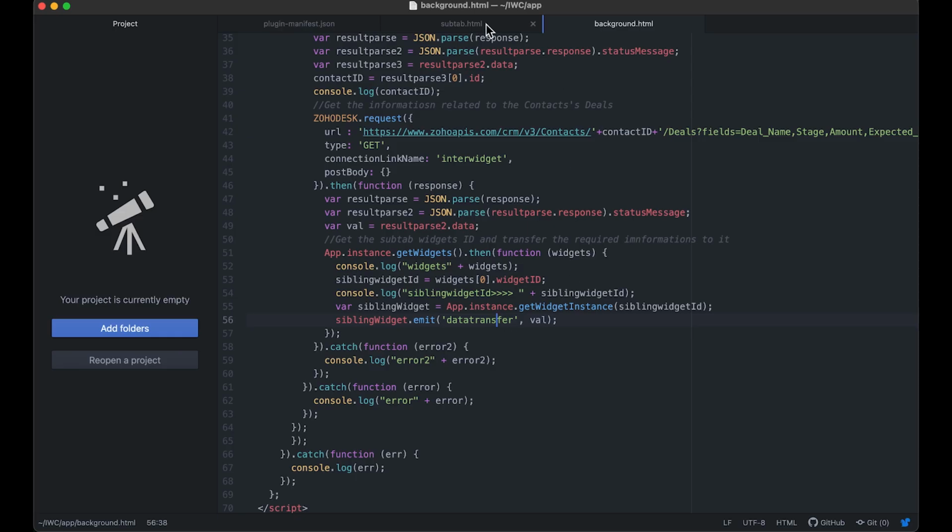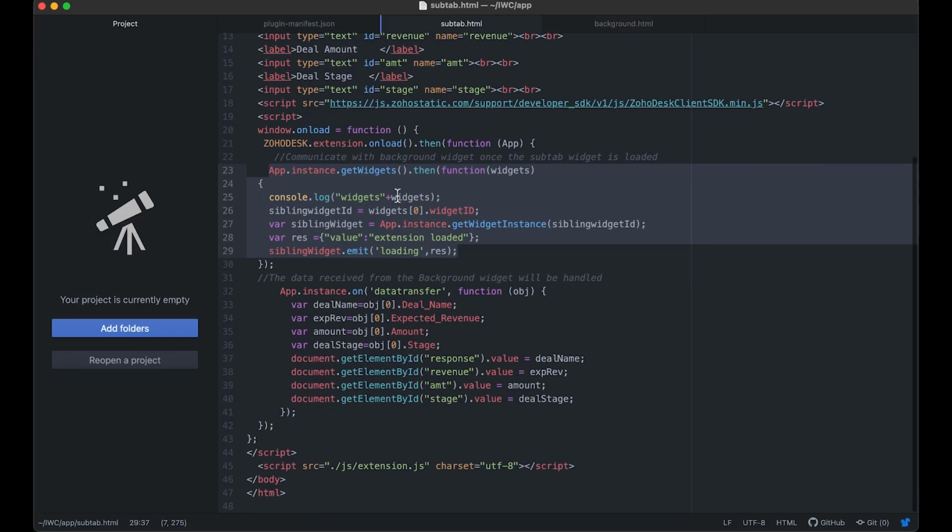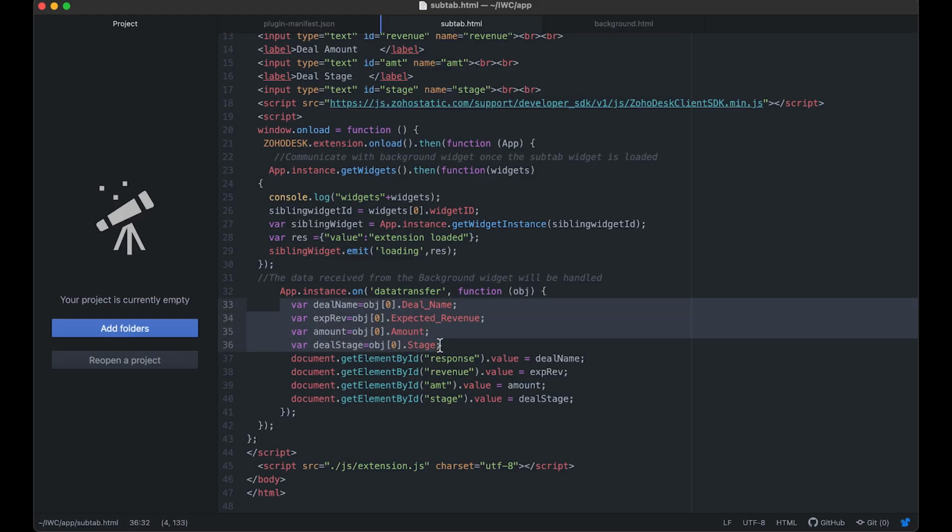For that, I am getting into my subtab widget, and as you can see over here, I have used the on SDK method which listens to the data transfer event, and whenever the event occurs, whatever deal information is available will be fetched over here, and I'll be extracting only the required deal information which has to be shown to the support agent.